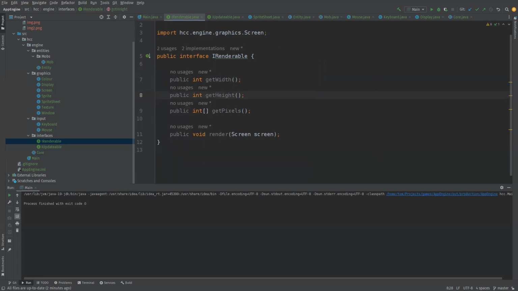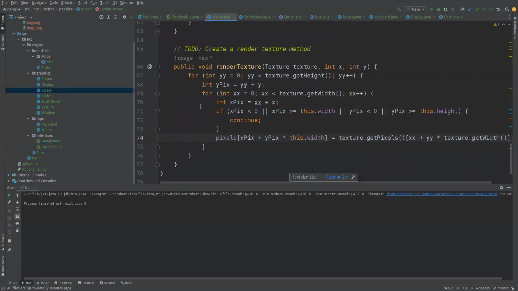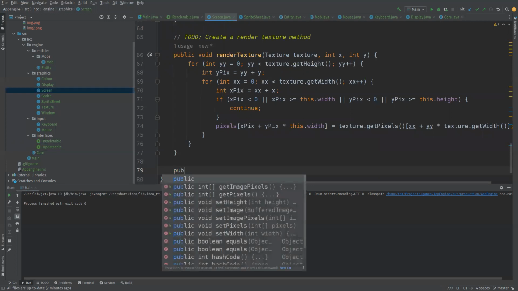Now that we've got this renderable thing, we want to be able to render renderables. At the moment we've got a render texture method inside of our screen class. So we want a slightly more decoupled sort of thing. What we're going to do is go into our screen class and you see where we've got this render texture. That's fine. That can currently render textures. Let's start making just a render method. So it's going to be public.